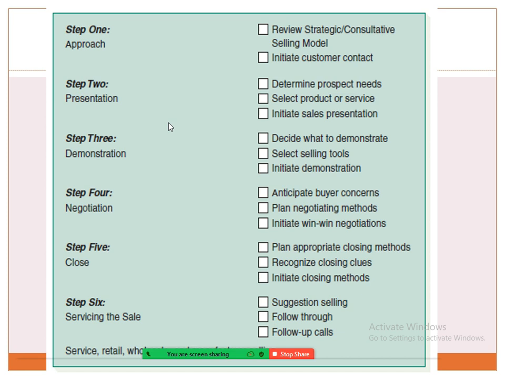So, the six-step representation plan. The first step is approach. This is the sales representative's initial contact with the customer or the prospect. The most crucial element in this step is to completely understand the decision making process and the roles of each participant, such as decision maker, blocker, ally or influencer.